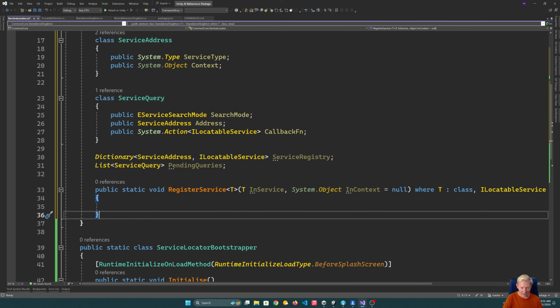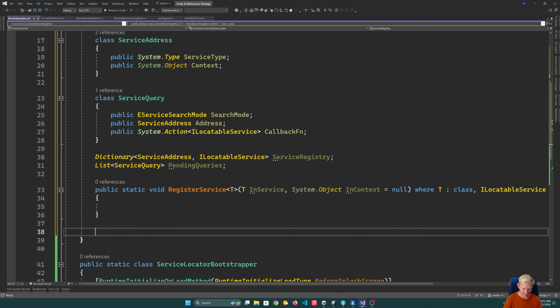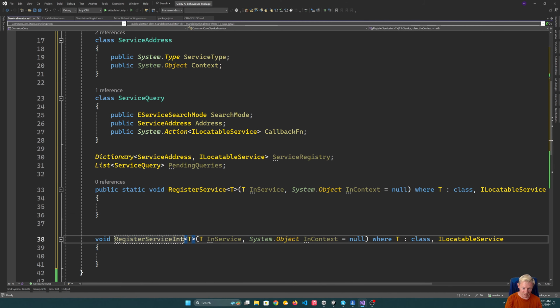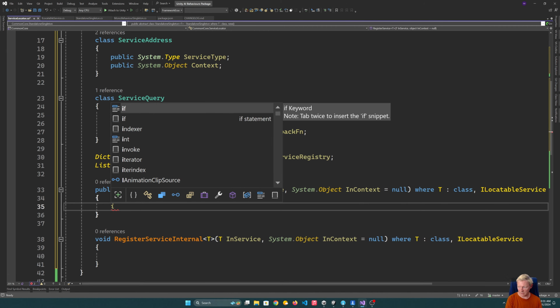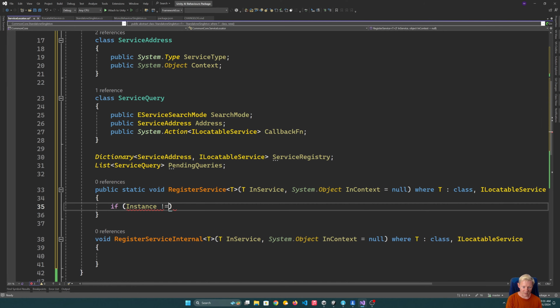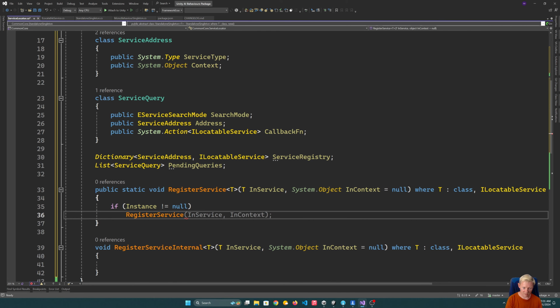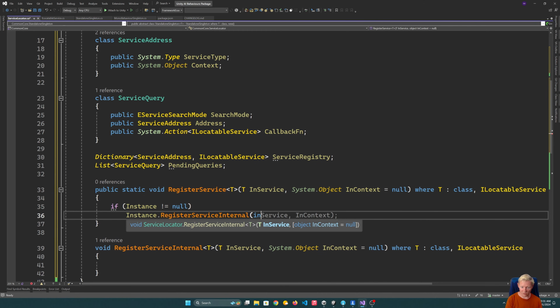I'm going to then have an internal one of this. This will be register service internal. So what this will do is if our instance is not equal to null, then we just do our register service internal on our instance, and we just pass in all of the exact same things we already had, like that.